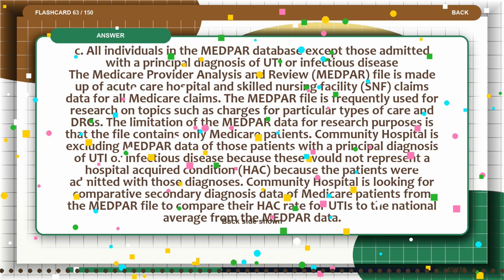Community hospital is excluding MedPAR data of those patients with the principal diagnosis of UTI or infectious disease because these would not represent a hospital-acquired condition (HAC) because the patients were admitted with those diagnoses. Community hospital is looking for comparative secondary diagnosis data of Medicare patients from the MedPAR file to compare their HAC rate for UTIs to the national average from the MedPAR data.